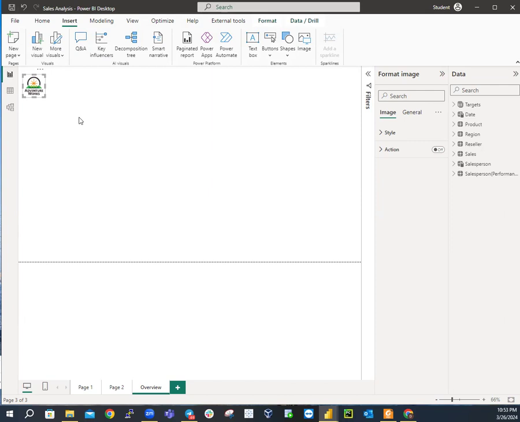Some of us that have been working with management, is the size okay? Yeah, it's okay. The size is okay, because it's white all around. So it's very okay. Good. So we've inserted our image there.